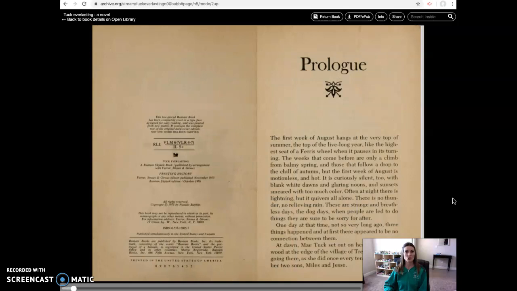So let's get started. The first week of August hangs at the very top of summer, the top of the livelong year, like the highest seat of a Ferris wheel when it pauses in its turning. The weeks that come before are only a climb from balmy spring, and those that follow a drop to the chill of autumn. But the first week of August is motionless and hot. It is curiously silent, too, with blank white dawns and glaring noons, and sunset smeared with too much color.